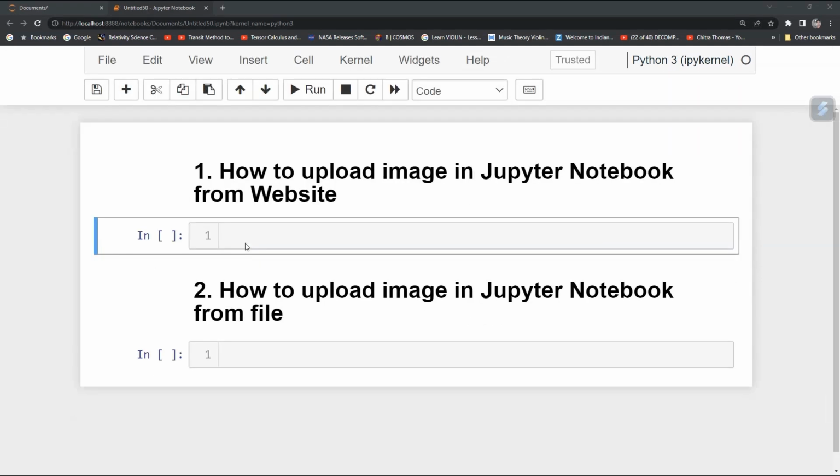Welcome to the ASTRO, and in this Python tutorial you will be learning how to upload an image in your Jupyter notebook cell, from a website and also from your laptop file. So let's do it from a website.